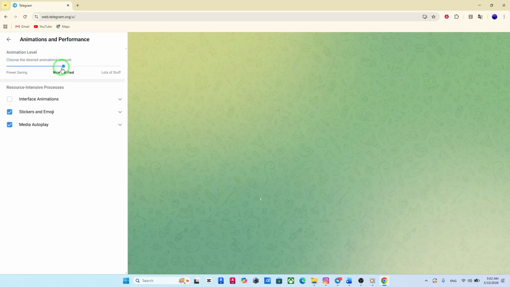Look for the slider under Animation Level. You'll notice different positions along the bar. To enable moderate power saving while still keeping things visually smooth, drag the slider to the option labeled Nice and Fast. This setting reduces heavy animations but keeps enough motion so the app still feels responsive and modern.